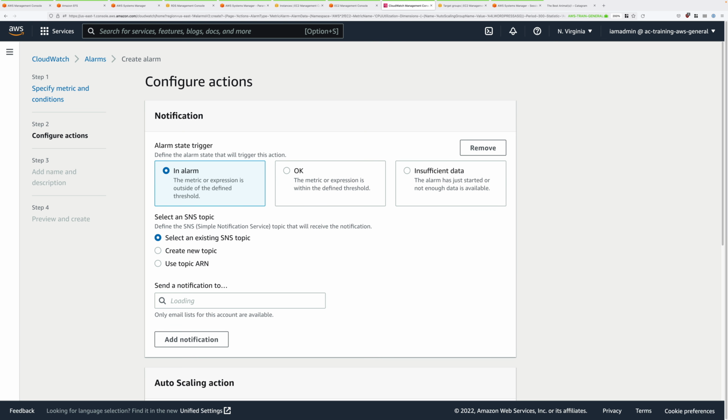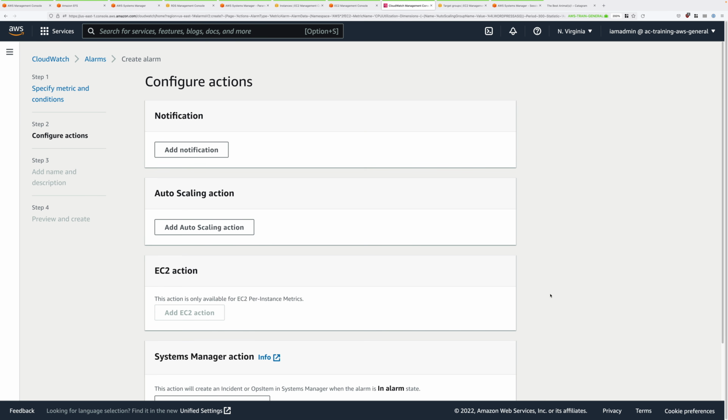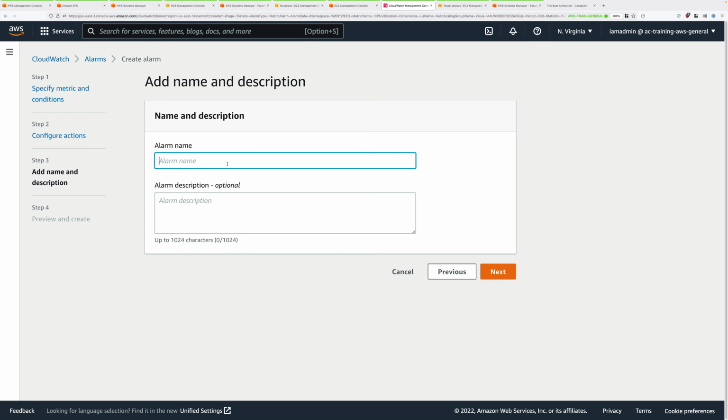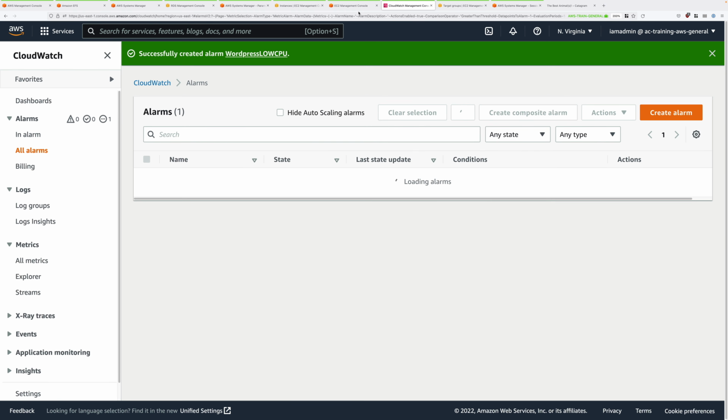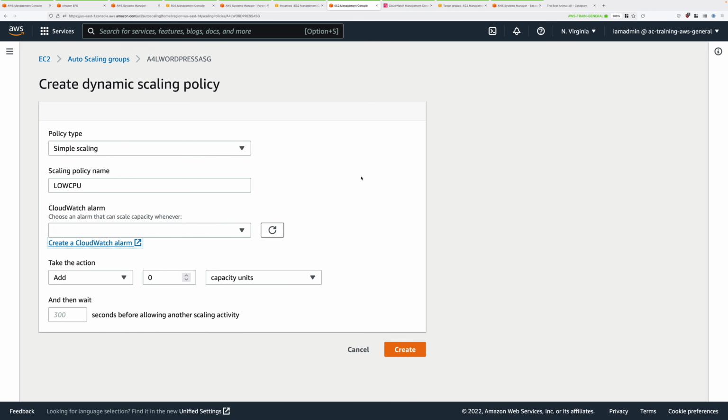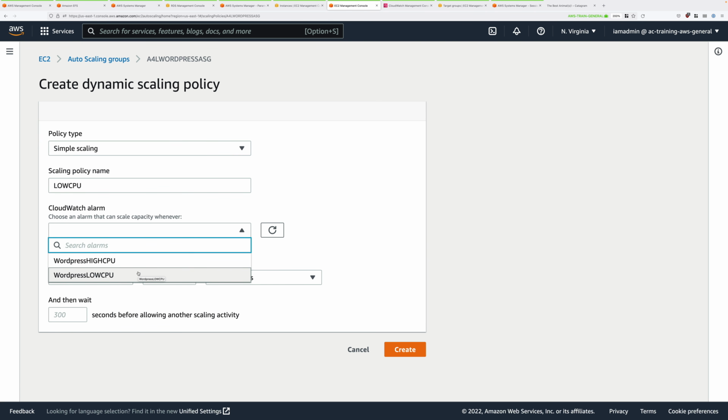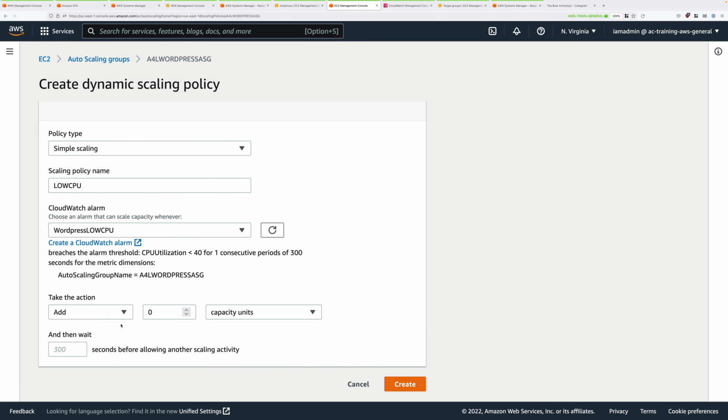Click on next, click on remove, again we don't want a notification, click on next again. For the alarm name, WordPress low CPU, so enter that and click next, scroll down and click on create alarm. Once again, go back to the create scaling policy tab, click on refresh. This time click in the drop down and select WordPress low CPU, only this time the action is going to be to remove one capacity unit. So remove one capacity unit. Then go ahead and click on create.